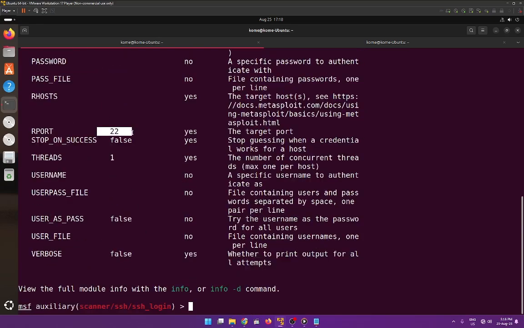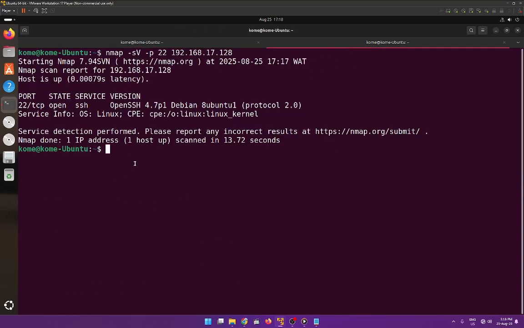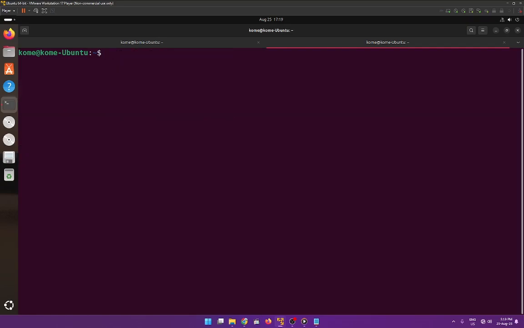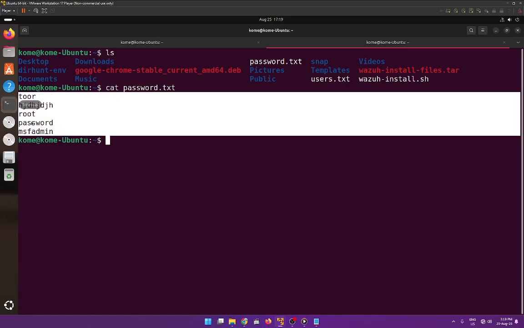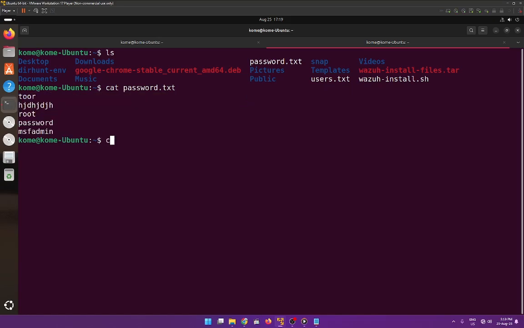The remote port has already been set, and you can see stop on success is set to false, and I think I'm going to allow it like that. And just to show you that I already have the password file and the users file here. If I list my home folder, you can see a password.txt and a users.txt. So we can cat password.txt just to confirm, and you can see just a few passwords that we've got. Same likewise for the users.txt.